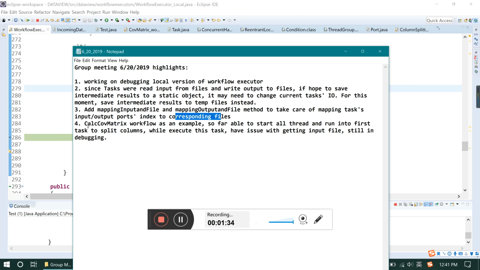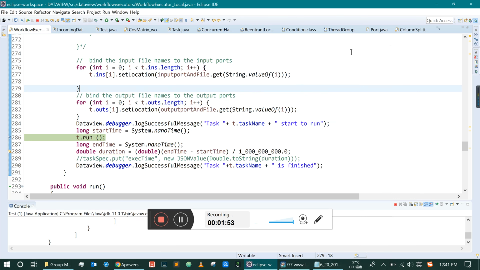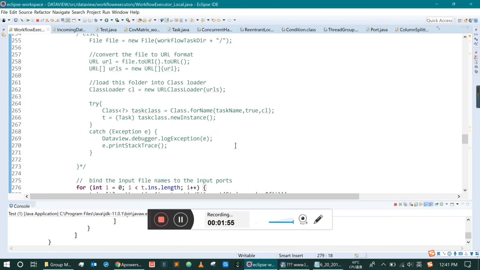The fourth item is that I use a calc covariance matrix workflow as an example. So far I was able to start all the threads and run into the first task to split columns. So we can take a look at what I have been doing in the past week.